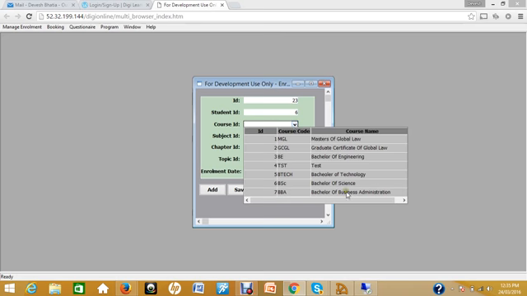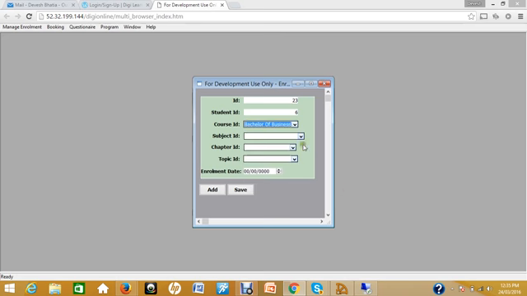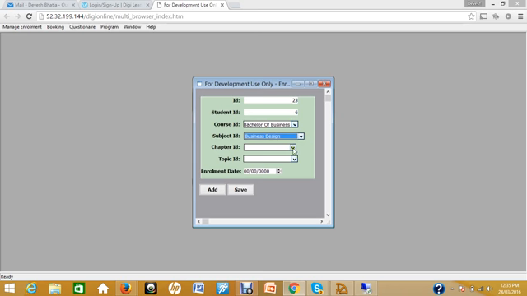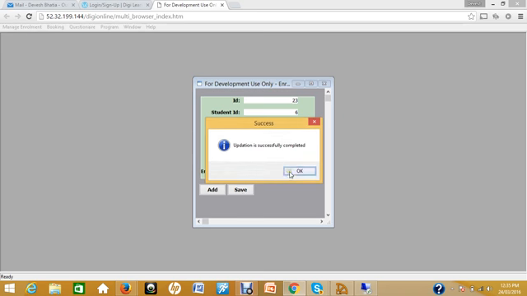Let's enter the course as Bachelor of Business Administration. Let's enter the subject as Business Design. Let's enter chapter. It's chapter 01. Flow of design. Let's enter the enrollment date as today's date. That's 24/03/2016. Let's save the transaction. Saved successfully.